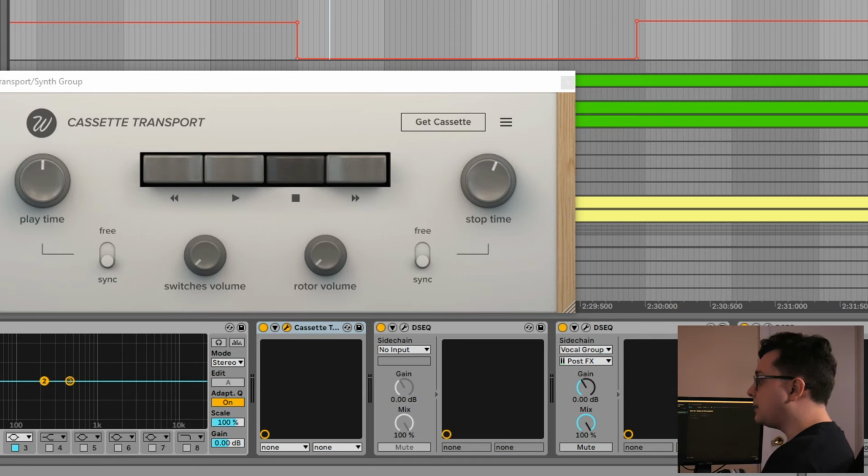And this is what it would sound like if we didn't have the tape stop effect. I'll bypass it.